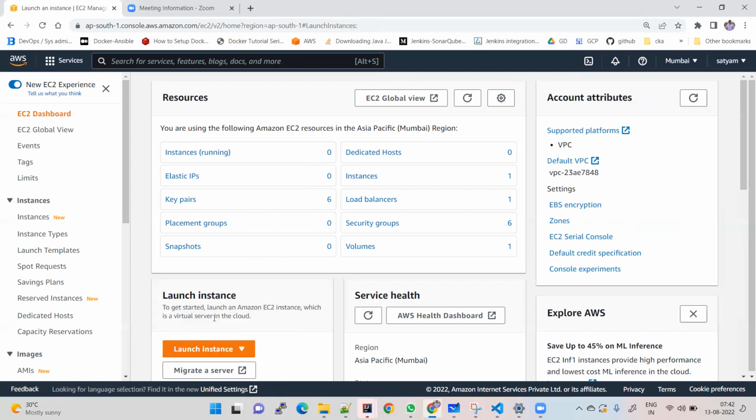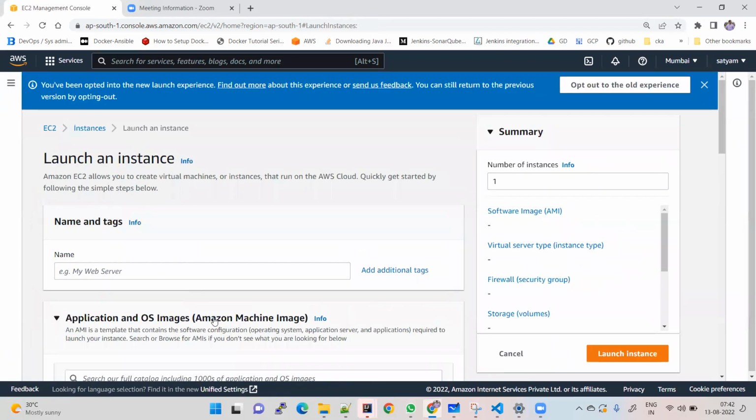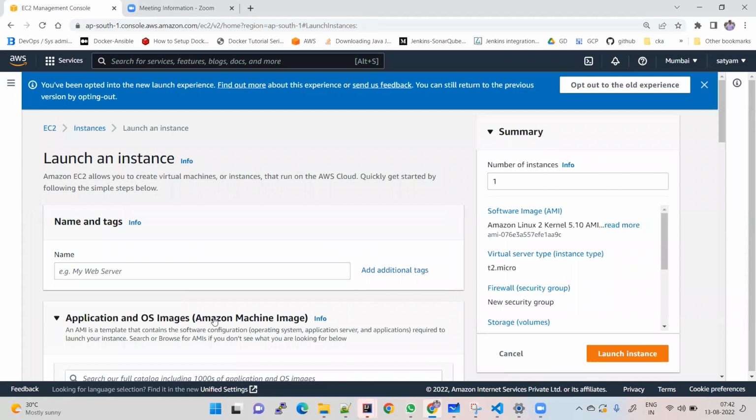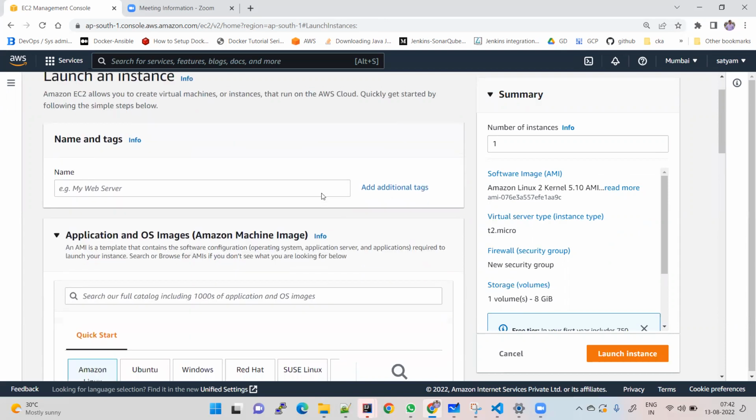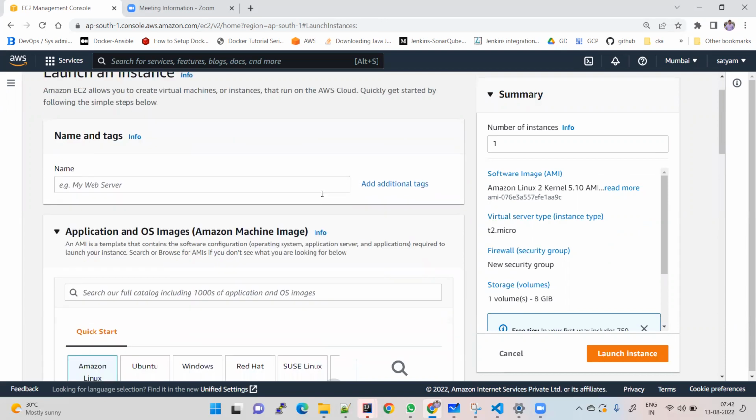Once you click on launch instance, you will be welcomed with a new UI. Guys, this is the new UI that AWS has provided to the customers. On a frequent basis, they keep changing the UI. Now, there are certain steps that we need to do in order to create an Amazon Linux instance.